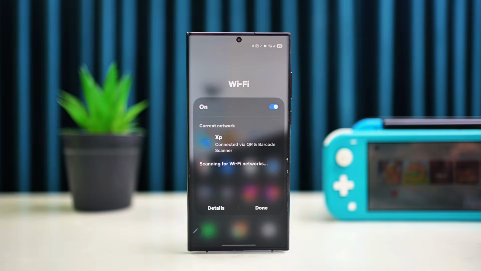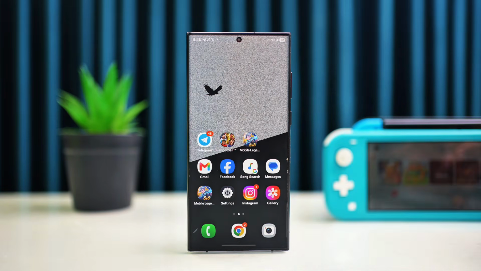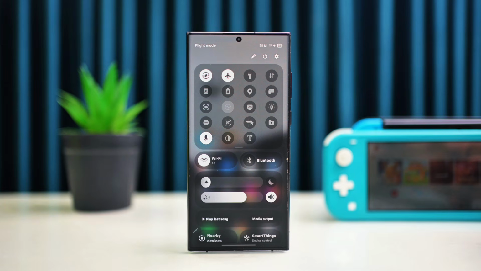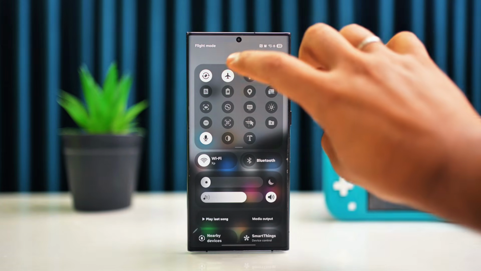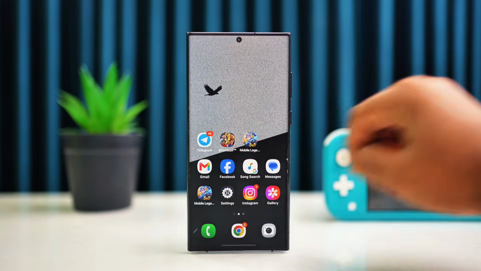The most common cause is an unstable connection. Switch between Wi-Fi and mobile data. Now turn airplane mode on for 10 seconds and then turn it off. After that, reopen Roblox and try again.